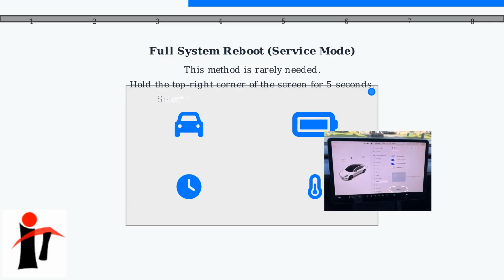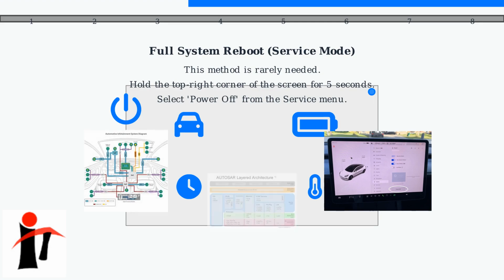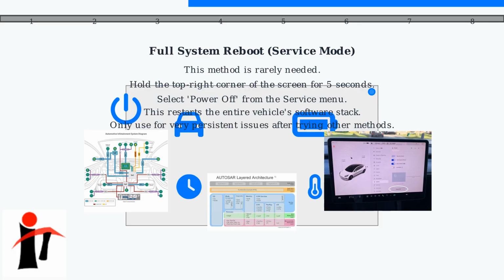From the service menu that appears, select the Power Off option. This will initiate a complete shutdown and restart of all vehicle systems. This full system reboot affects the entire vehicle's software stack, including all modules and communication systems. It's the deepest level of reset available to owners. Remember, only perform this full system reboot for very persistent issues after trying the simpler screen and power reset methods first. It may take several minutes for the vehicle to fully restart.